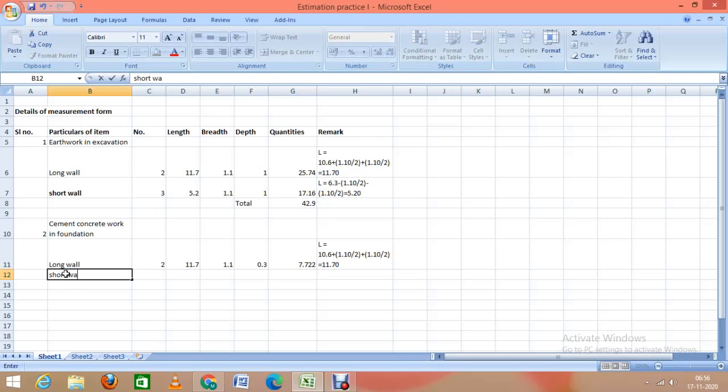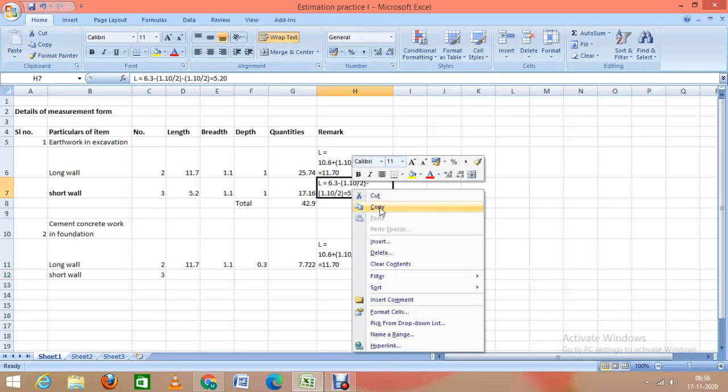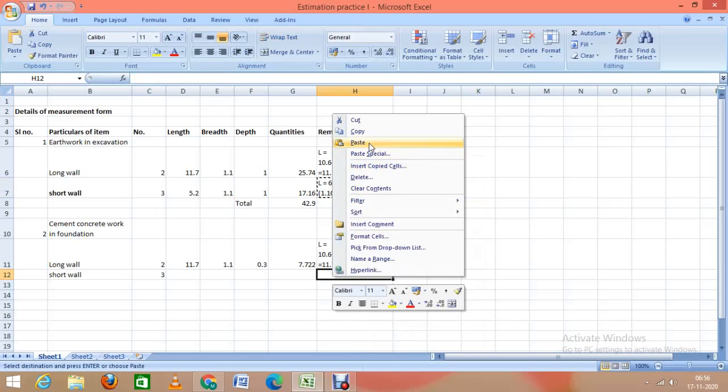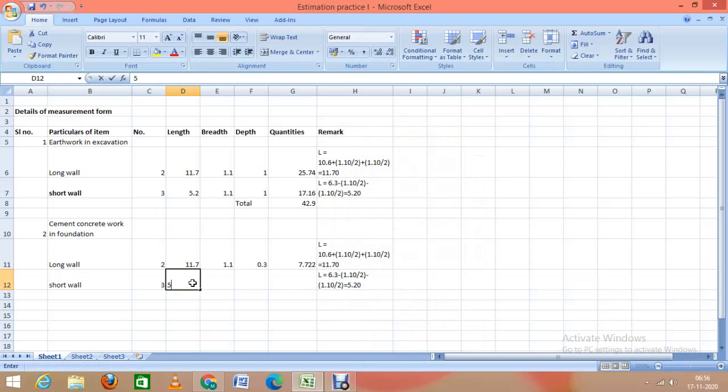Similarly for short wall. Put the number, then write down in the remark column. The length is 5.20, 1.10, 0.3. Again move to the formula bar, select each column, and press enter. This will give you the total quantity of short wall.